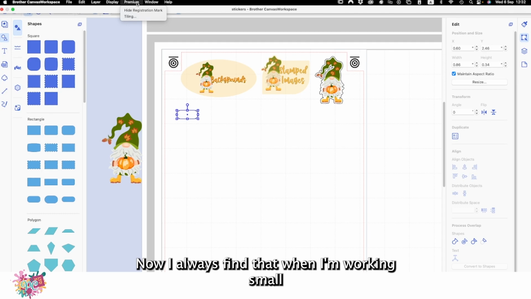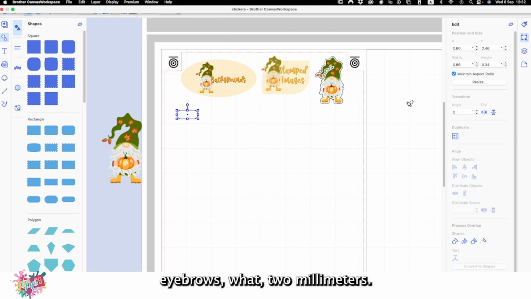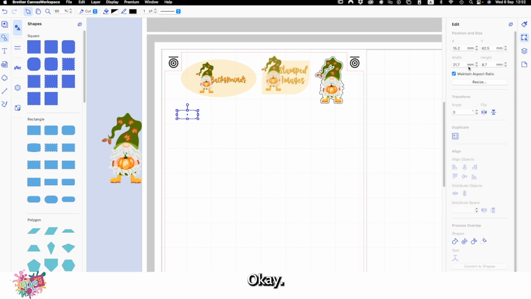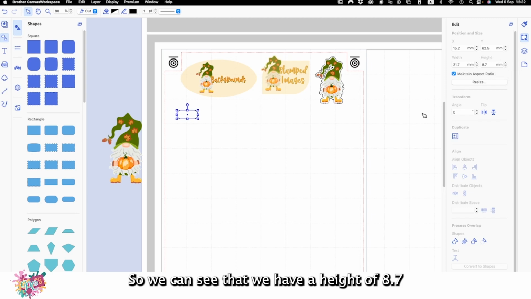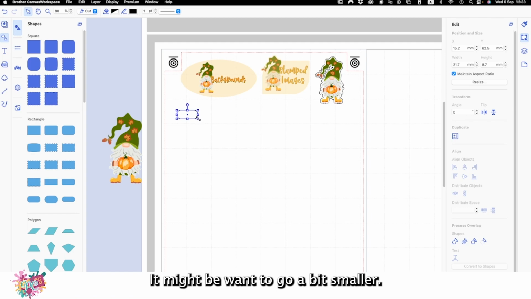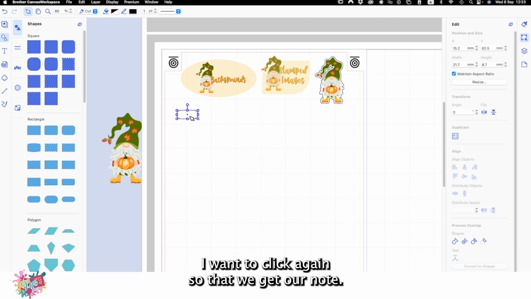Now I always find that when I'm working small, I'd rather swap to millimeters, so I can go to artboard and change to millimeters in there. Okay, so we can see that we have a height of 8.7 millimeters, which is just shy of 1 centimeter. Depending on your planner, that may be big enough. It might be that you want to go a bit smaller, but for me, I'm going to stay at that point. I'm going to click again so that we get our nodes.